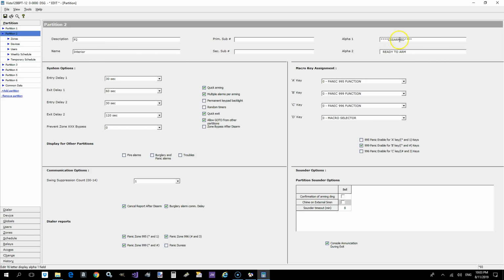I'm not going to bother putting anything up here because we don't have a keypad on partition 2. But we will check these checkboxes down here. Same thing with 3. 3 is the cash office, I believe.